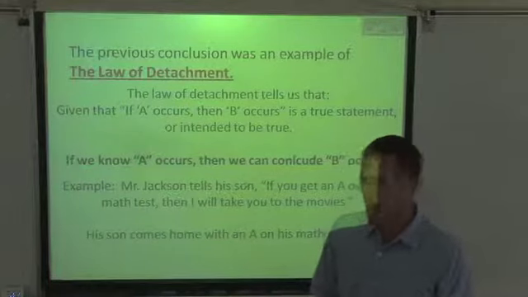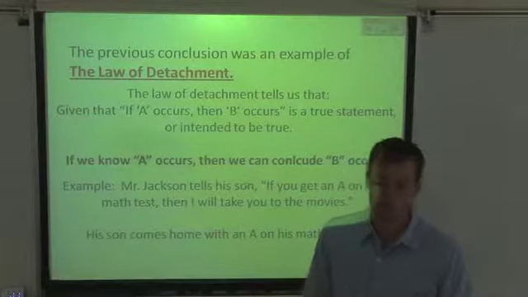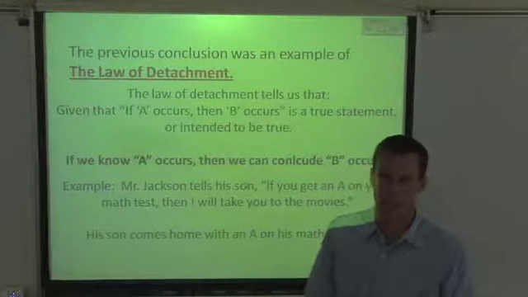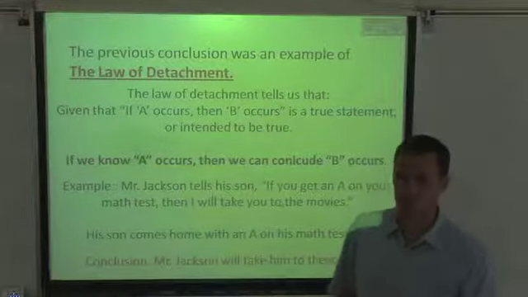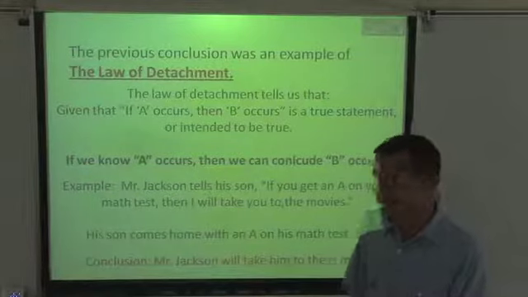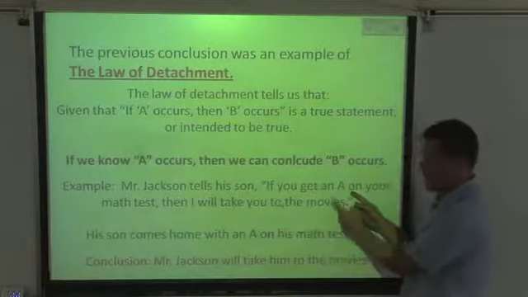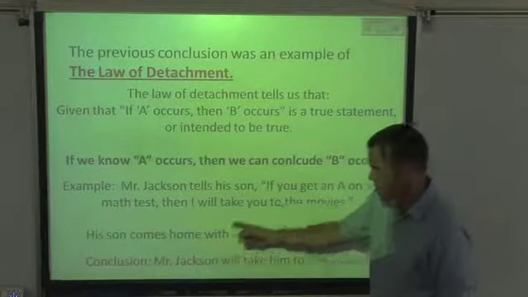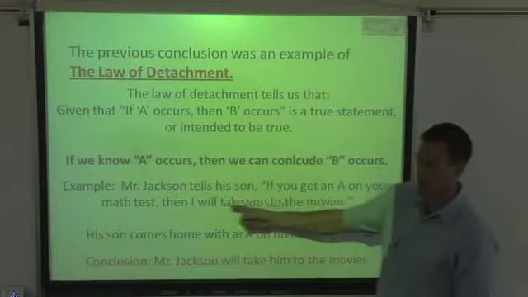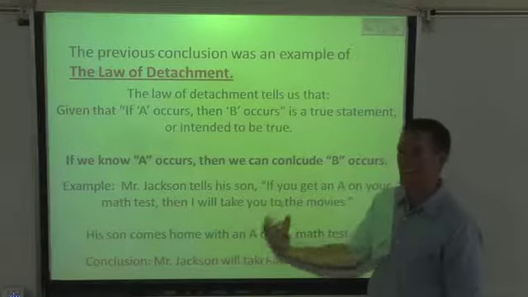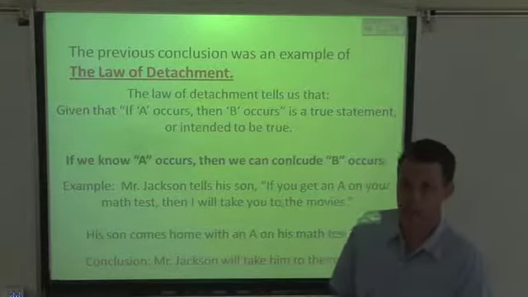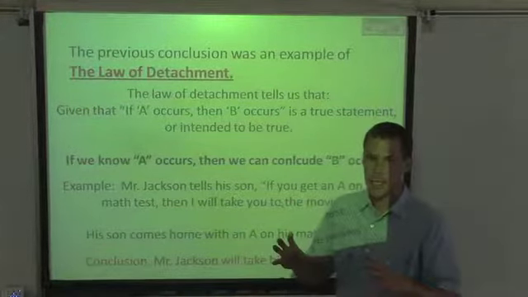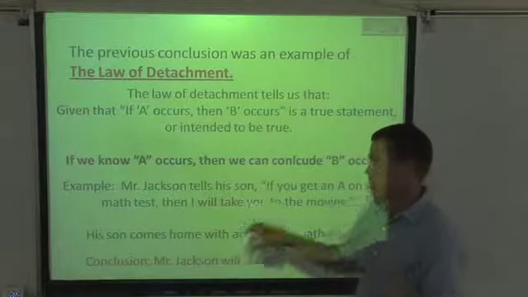It is not logical to say that he's going to go get yogurt. We don't have anything that suggests that. But we can say that Mr. Jackson is going to take him to the movies because this is a true statement and we were given the condition, get an A on your math test. We get the result. So this is the basic law of detachment, but it really leads to some really interesting situations.